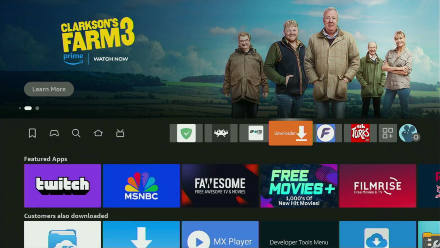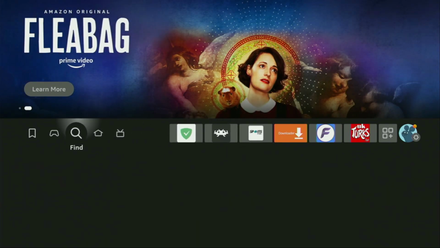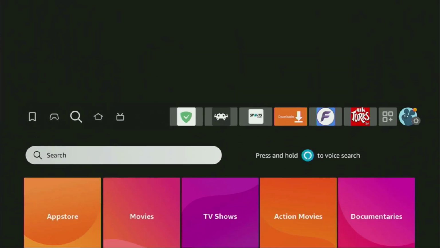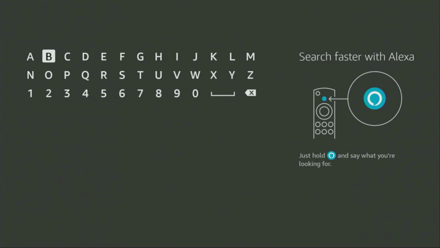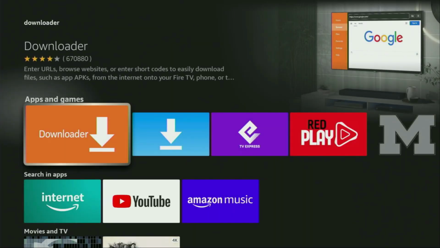First of all, you'll have to get an app called Downloader. You can actually get it for free from the official Amazon App Store. To do so, just go to search on your device, and here in the search bar, start typing downloader. And as you can see, downloader has already popped out for us at the bottom. So we click on it, and that's the app which you need to get to your device.